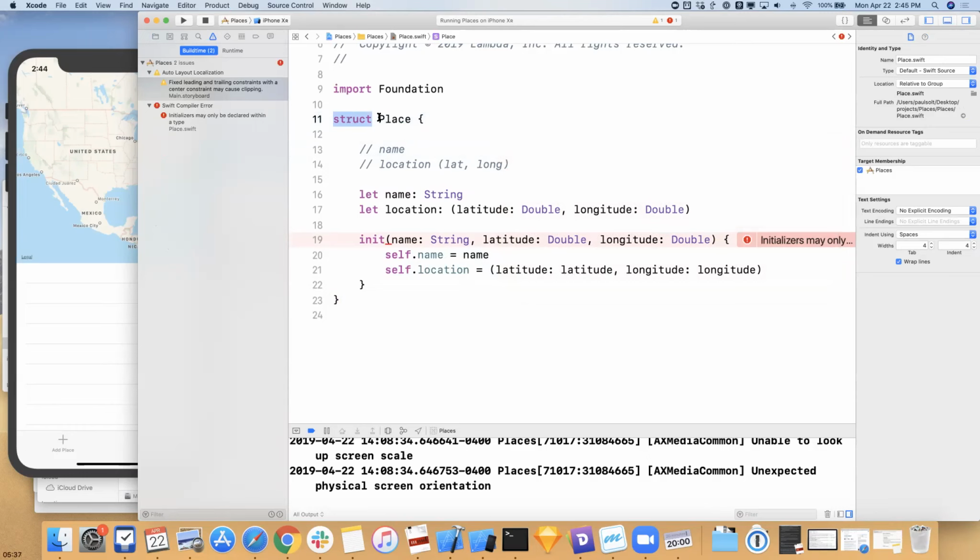Another thing we have is syntax highlighting. This helps you know that you're using the keywords properly. So you'll see certain words are highlighted. Okay, so that is our place. And now we're going to create another code file that's going to be our place controller.